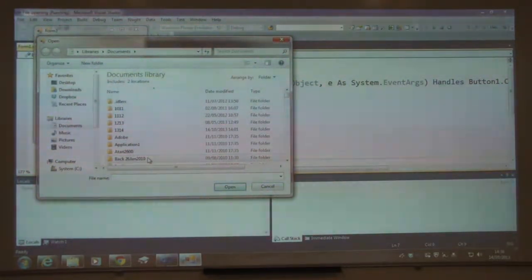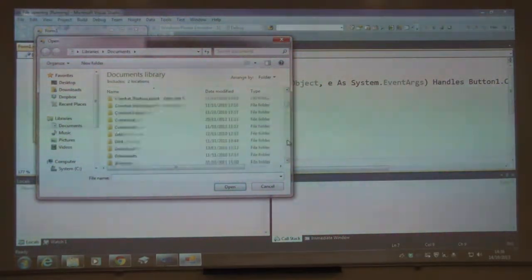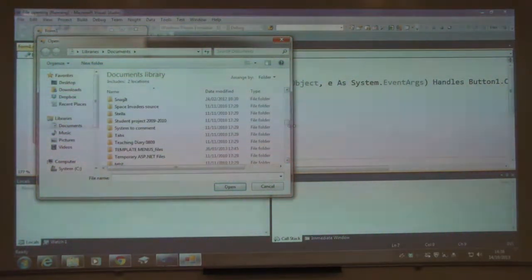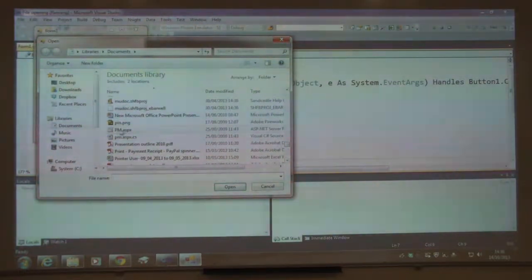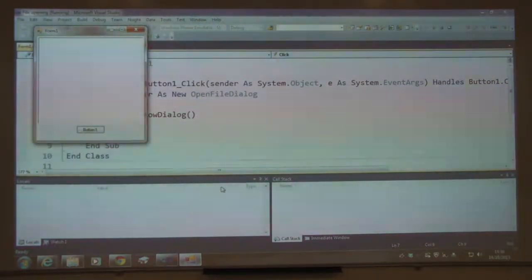And that lets you navigate to anything that your Windows computer can navigate to. Okay? And you can find a file. Got loads of folders there. Let's find a file. And I can click on open. Doesn't do anything though. Okay? But the dialog works. So let's kill that. Everyone happy with that?